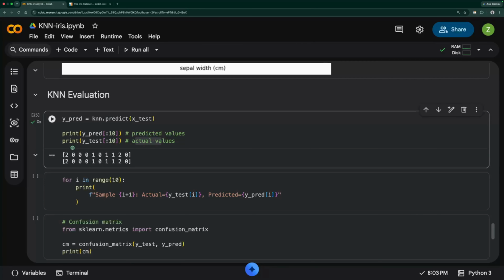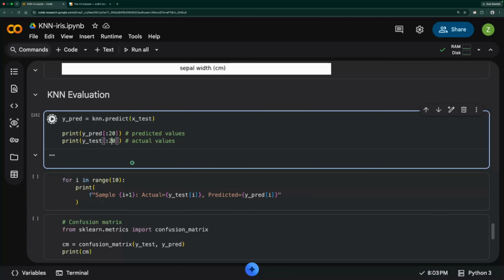The predicted value is 2 and the actual value is also 2. For the second record, it is 0, 0. Third record 0, 0. Again 0, 0. 1, 1. 0, 0. Right? Likewise. So here you can see that it is basically 100% accuracy. Right? So for the first 10 records, it is basically giving 100% accuracy. Let us see for the first 20 records how it is behaving. Right? So if I do the 20 records, this is what it is. Let me see if there is any deviation. Okay, there is no deviation as such.